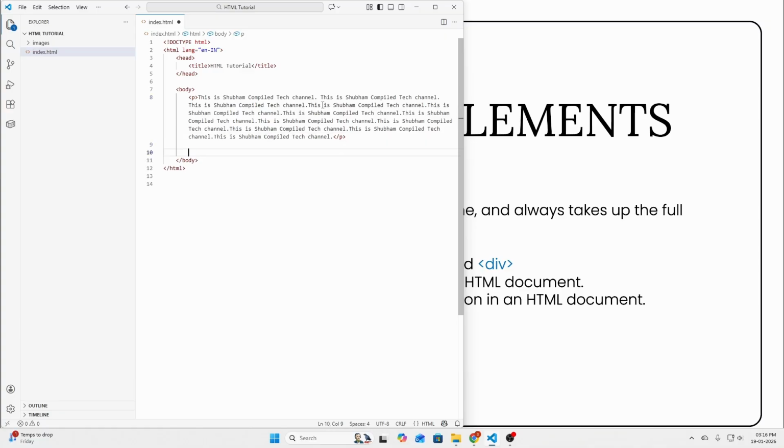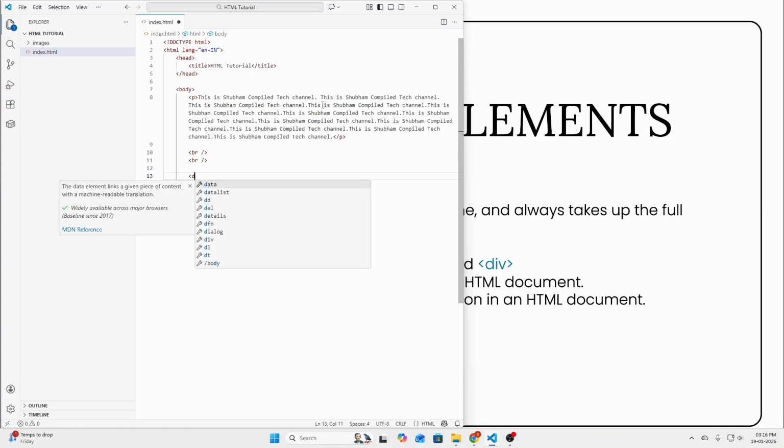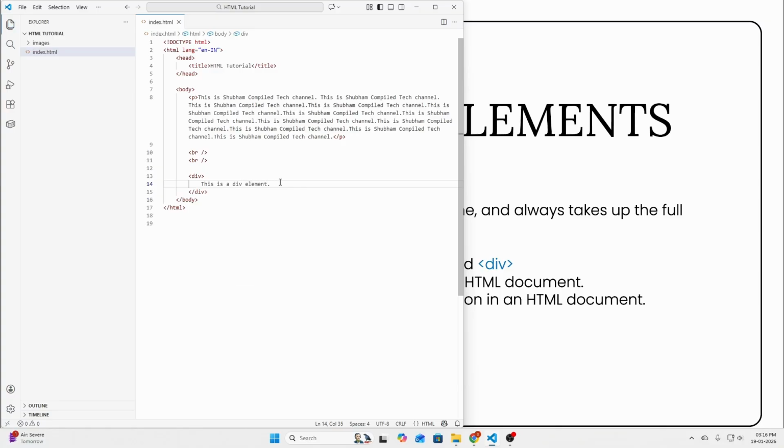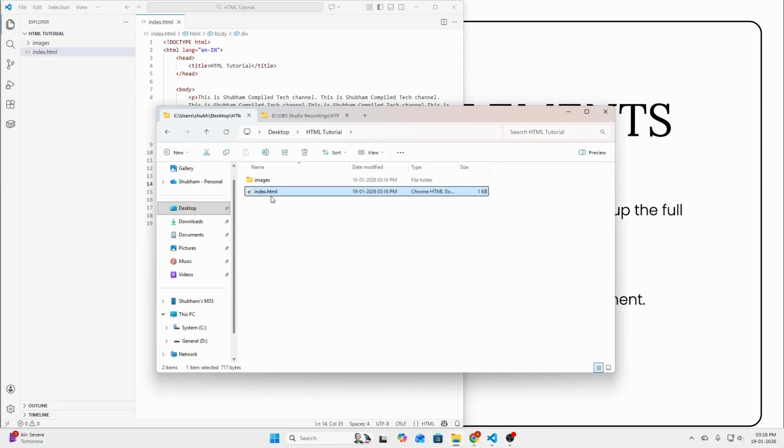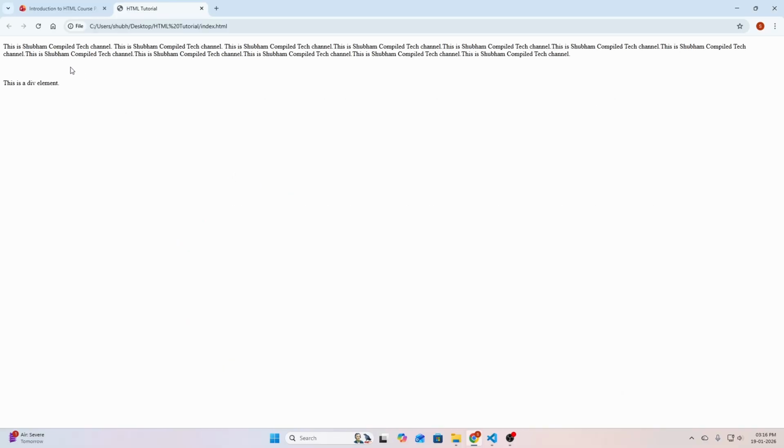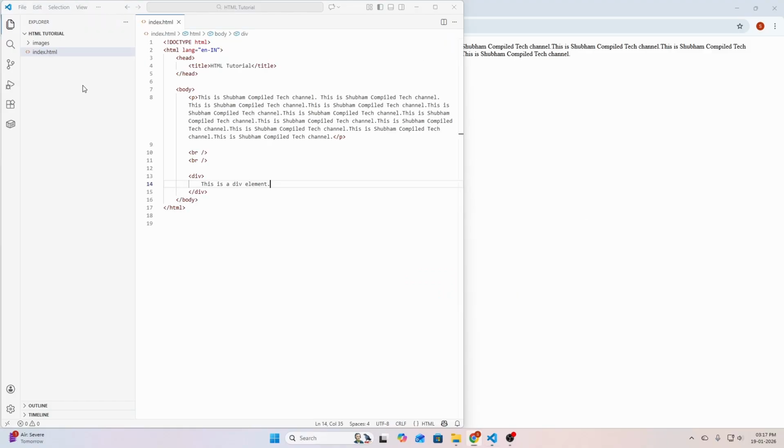And below this, let's add a BR element to introduce line breaks in the web page. Two should be enough. And below this, let's define a div tag, and this will say this is a div element. If we now save and open our index.html file in the web browser, we can see that we have a paragraph here and a div element here. But you will understand better when we add a border to them.